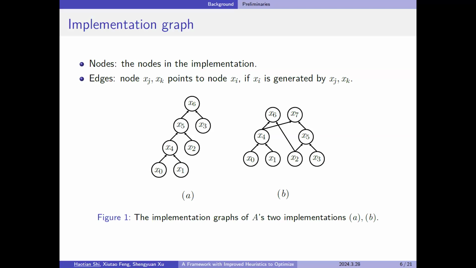In addition, the definition of implementation graph is useful to describe the implementation. The nodes are actually the nodes in the implementation, and the edges are about the edges. If xi is generated by xj and xk, then there are 2 directed edges from xj, xk to xi. This figure illustrates the 2 implementation graphs of the implementations A and B.